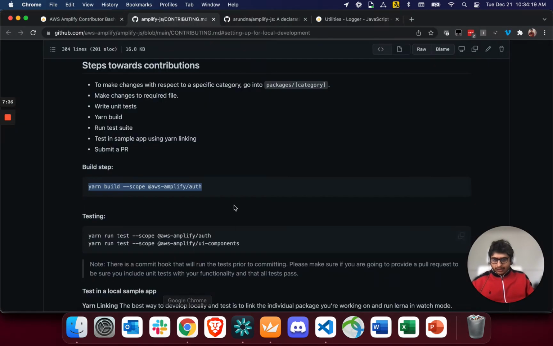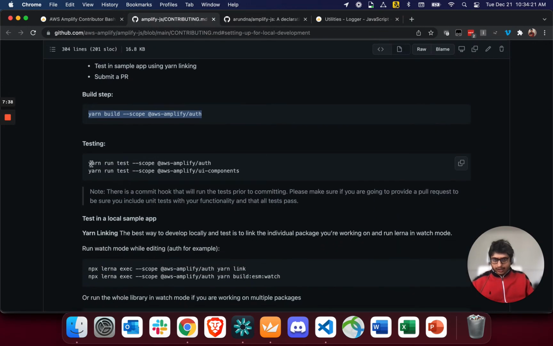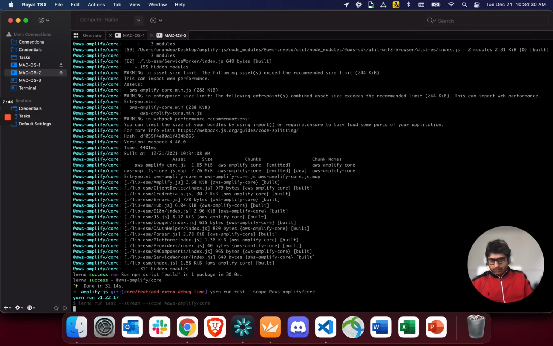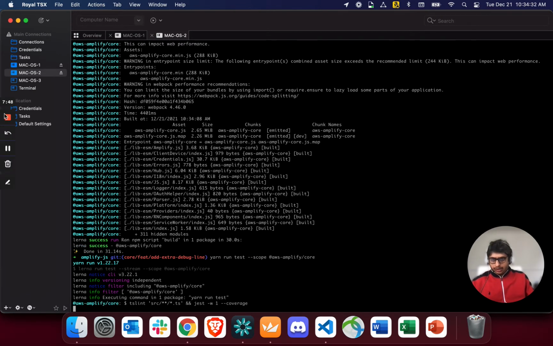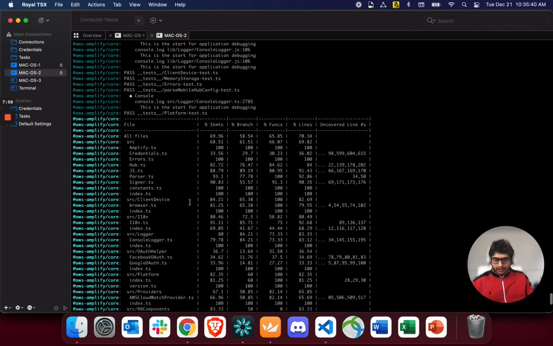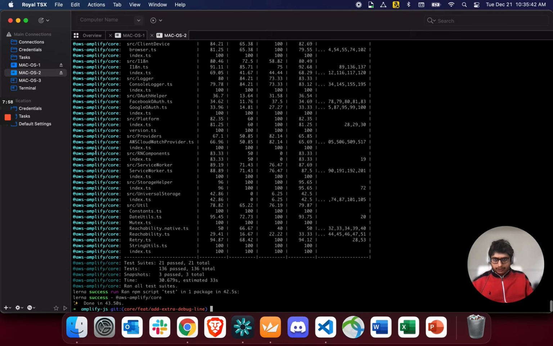And once that's done, what you can do is run a test. And again, you can scope it down to the category that you're working on. So let's go ahead and run this for core. Ensure that all the tests pass. The best part is you should already see your new changes that's been made to the core category while the command was being run for test.